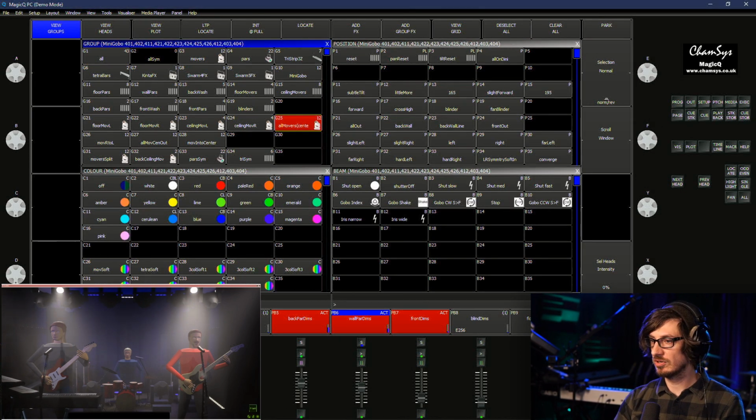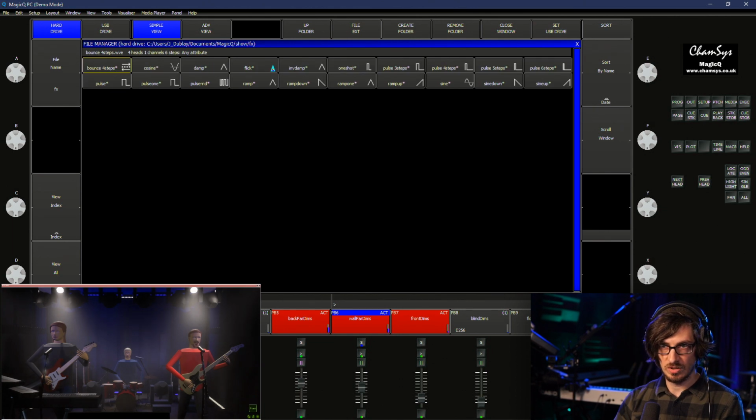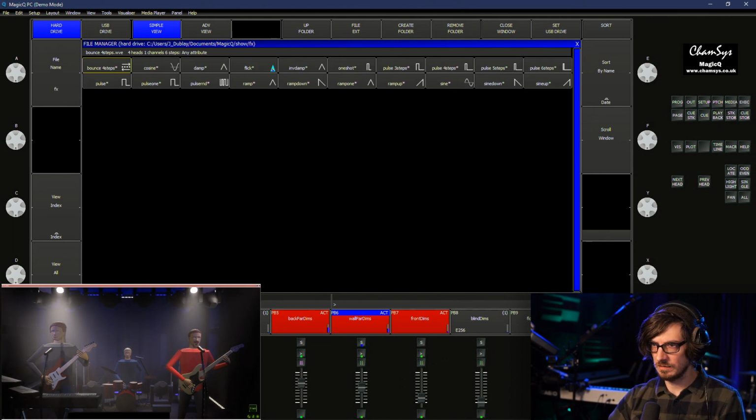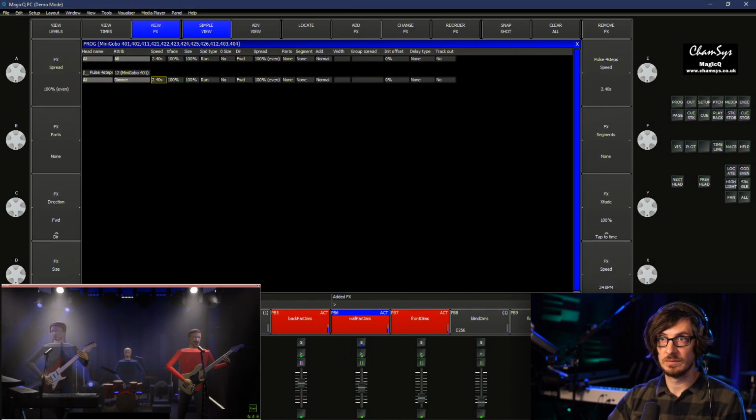Let's grab all the movers. Let's do another dimmer effect. Any attribute. What do we have here? Ramp 1, ramp down. We can do a ramp down effect. That might be kind of cool. I'm curious what these multi-step pulses look like though. Let's speed that up a lot. I mean, sped up, I guess this just kind of looks similar.